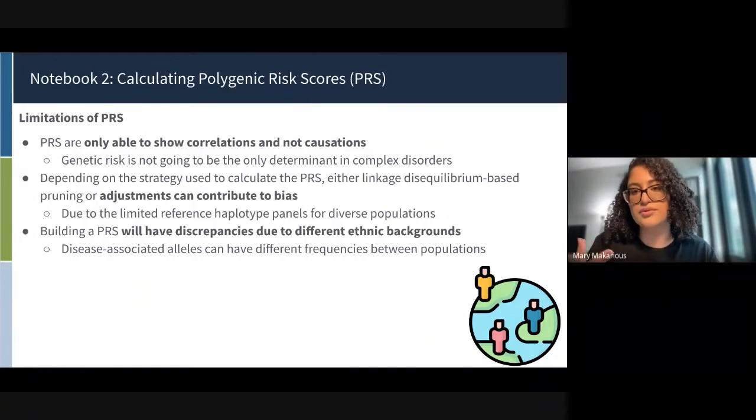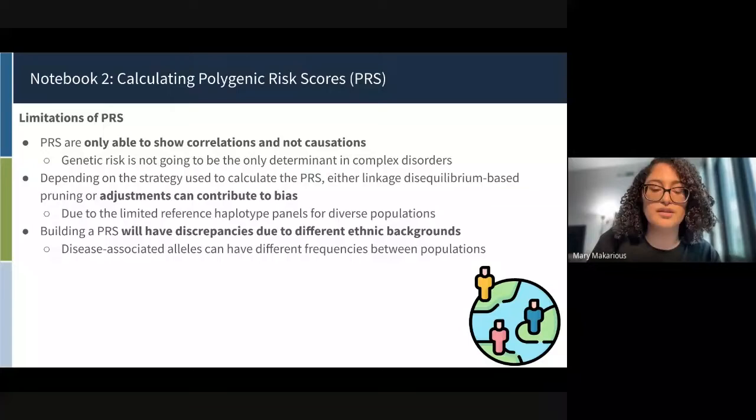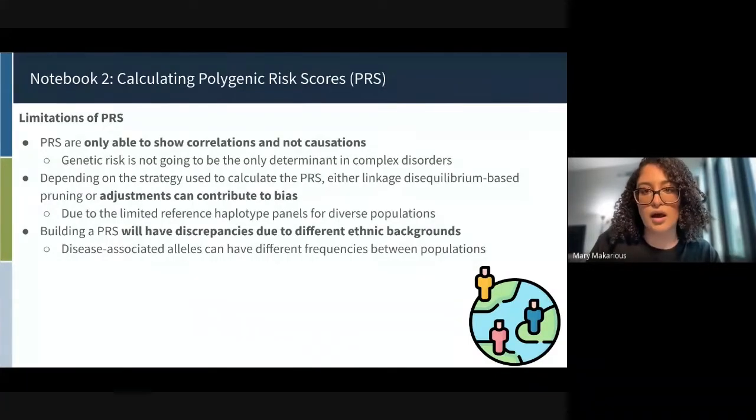So if you do some sort of linkage disequilibrium-based pruning, that might bias your PRS. So it's always good to keep that in the back of your mind when you're reading papers that calculate PRS. Building a PRS will also have discrepancies due to ethnic backgrounds. I will mention this a couple of times as we go through the notebook.